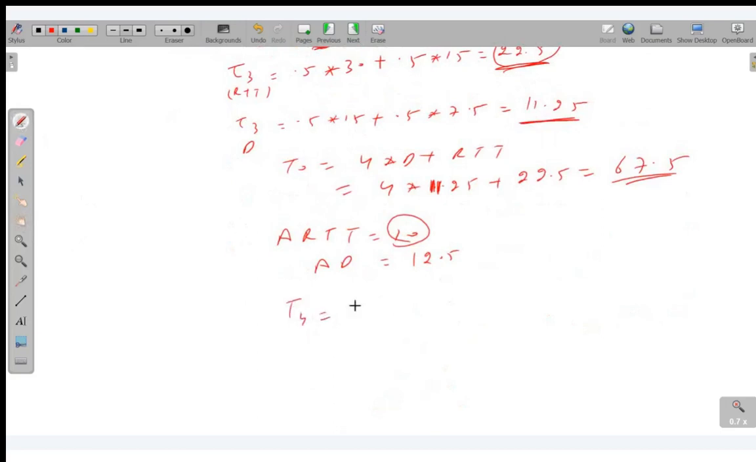So tau 4 comes out to be 0.5. Now I will pick up the speed, since I think you have got it. So 0.5 into 22.5 plus 0.5 into 10. Expected was 22.5, but actual is 10. Our answer will be 16.25. You can check it yourself. 16.25 millisecond, that is for RTT.